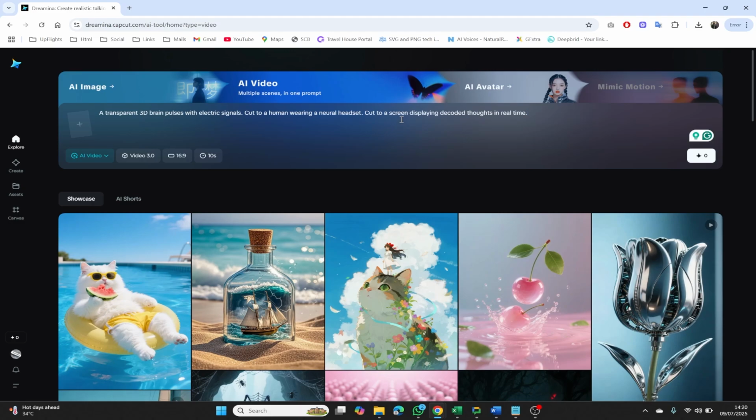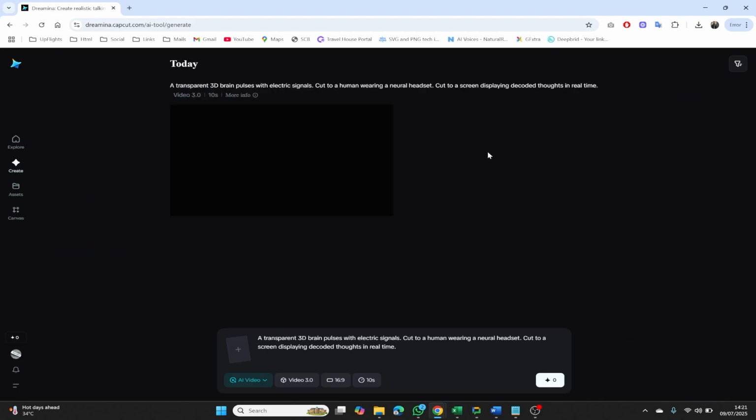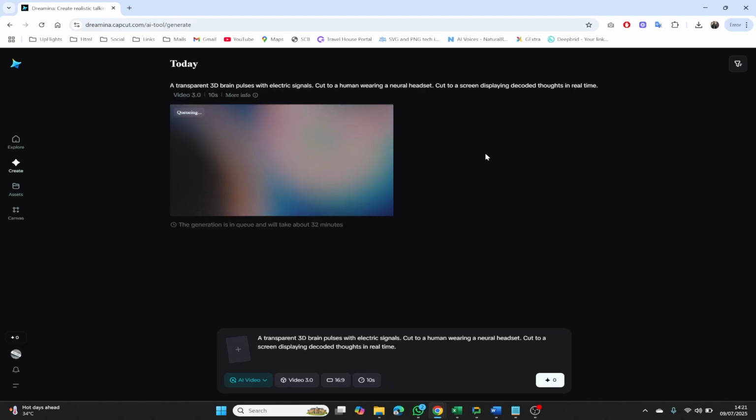Now a multi-scene one. A transparent 3D brain pulses with electric signals. Cut to a human wearing a neural headset. Cut to a screen displaying decoded thoughts in real time. And Dreamina nails the transitions automatically. Got glitches? Try again. AI isn't perfect. Sometimes it misses a beat. Regenerate once, and you'll usually get a flawless version.